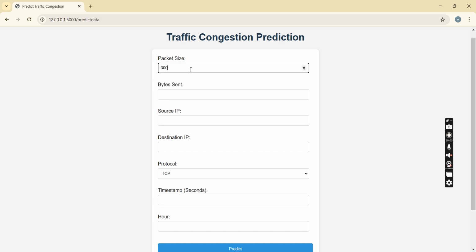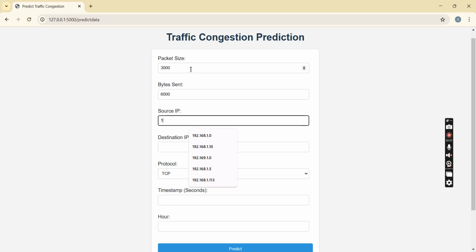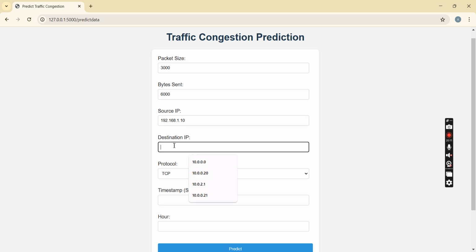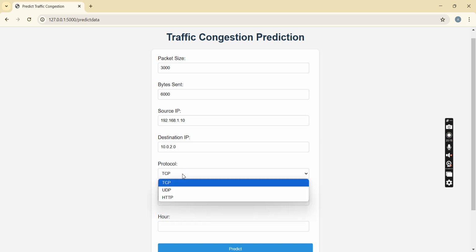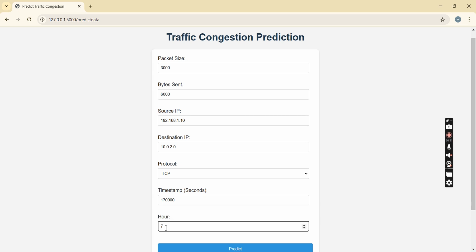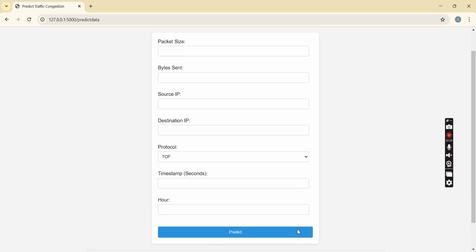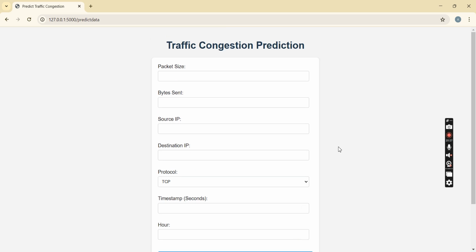And go ahead again, try 3000, 6000, source IP 192, 0, destination IP 10.0, 0, TCP. Yeah, let's go with TCP this time. Then 1700, hour 27. See, yeah, this is also congested. So yes, you can see the project is working perfectly.